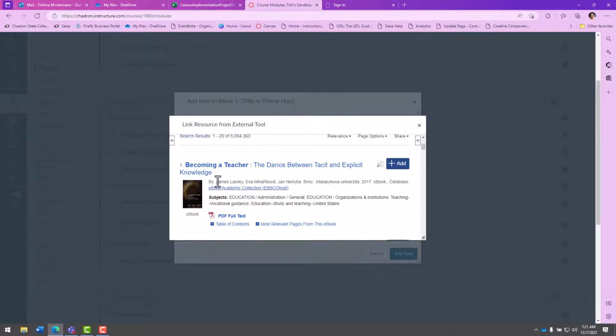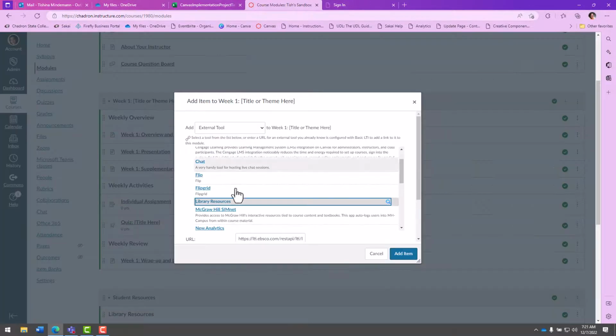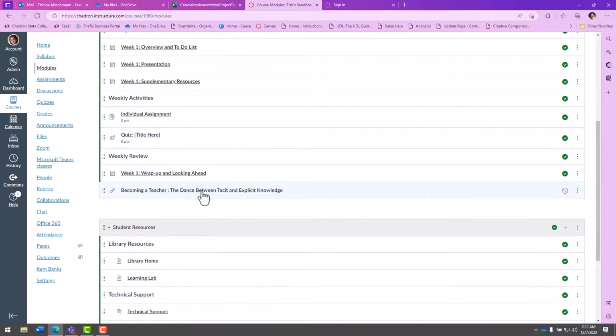And you can see that this is the ebook, Becoming a Teacher, the Dance Between Tacit and Explicit Knowledge. I'm going to click Add to add it to the Learning Management System. And then I'm going to click Add Item again. And right down here is going to be where that resource lives.